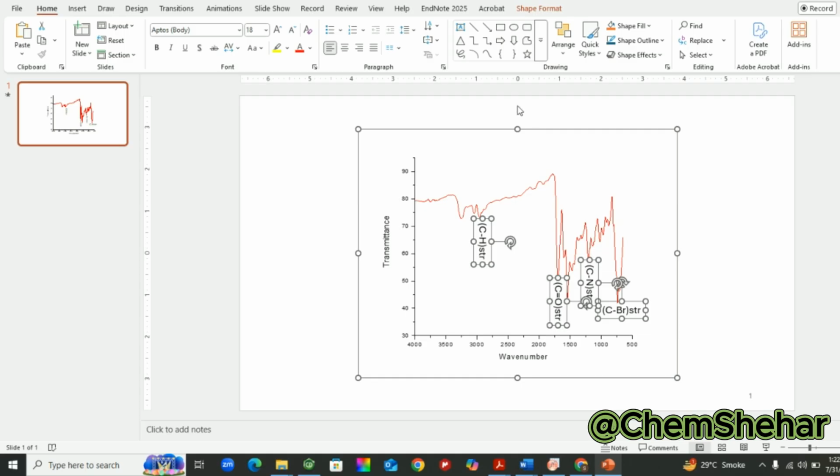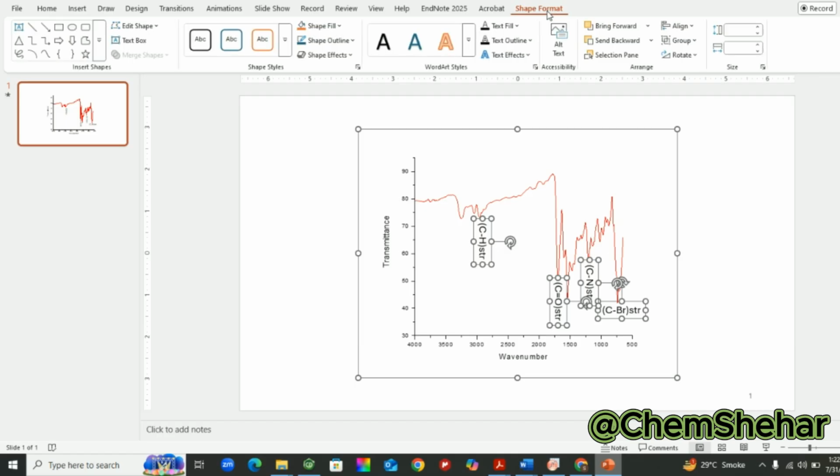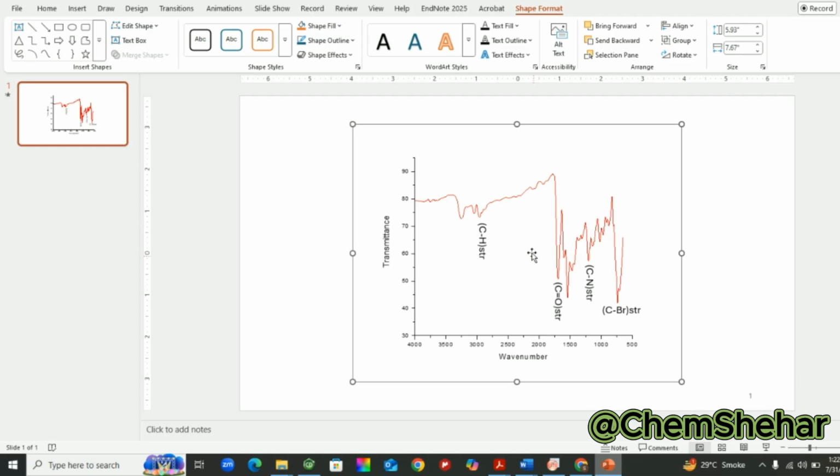After locating all of your functional groups, go to Shape Format and then click on Group after selecting all of your groups, and the position of all of your groups will be fixed. Now you can move your spectra into any document without any change.